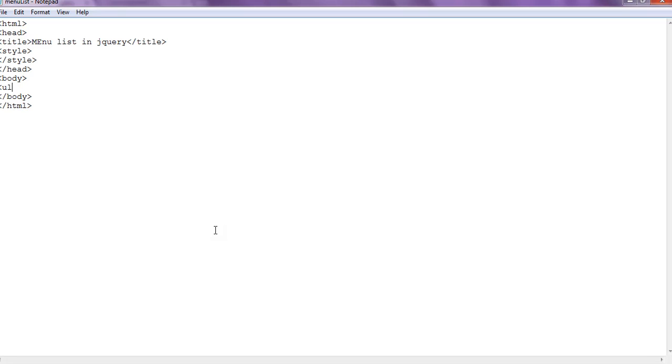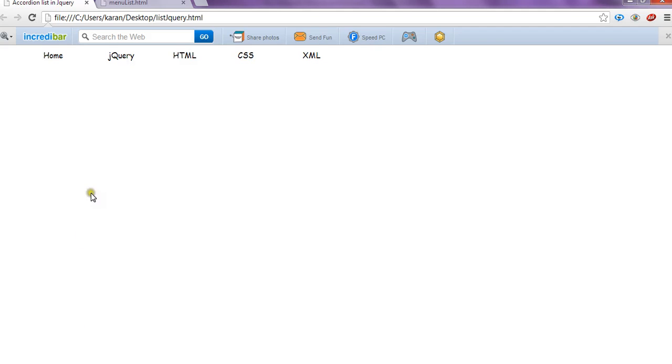To include the unordered list, we create an unordered list and we give it an id attribute as main list. Inside that we create li elements. We name the list elements HTML, jQuery, CSS and XML. Now you save this file. Now if you see, this list is basically in a vertical manner.